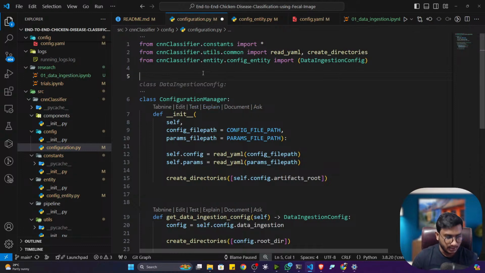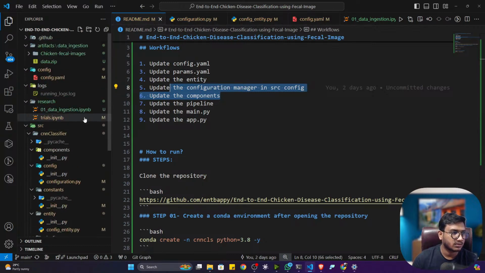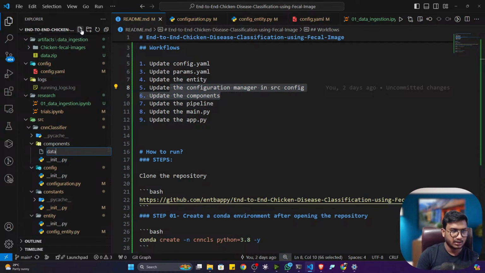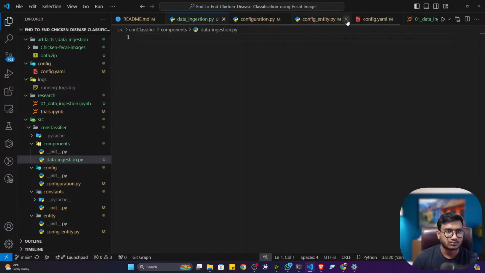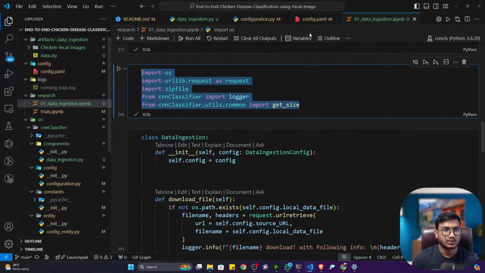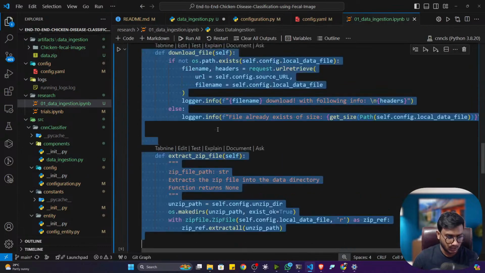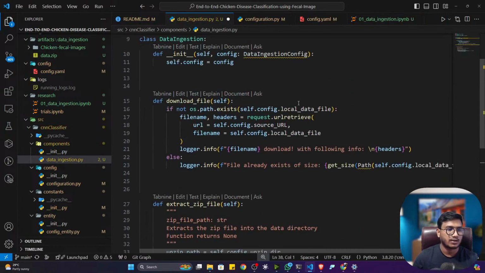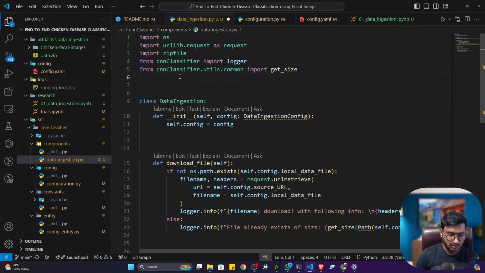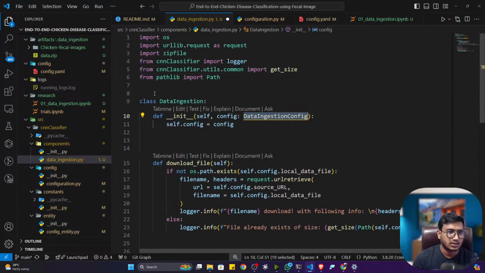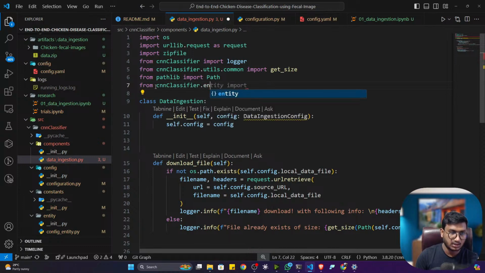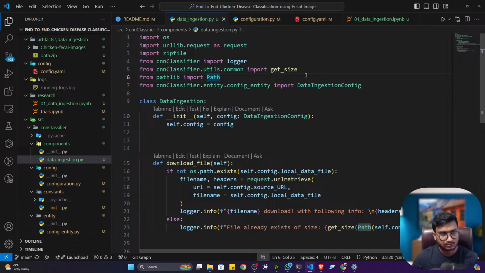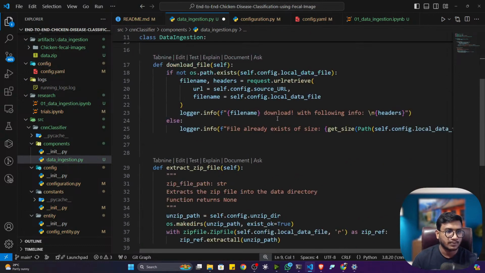Everything is fine. Now the next thing, I have to update my components. Inside this component folder, I'm going to create a file called data underscore ingestion.py. Whatever component we have written, just copy and paste it. I'll copy this class as it is and paste it here. If anything is missing, like Path, let me import it: from pathlib import Path. Then I also need the data ingestion config: from cnn classifier dot entity dot config entity import data ingestion config.